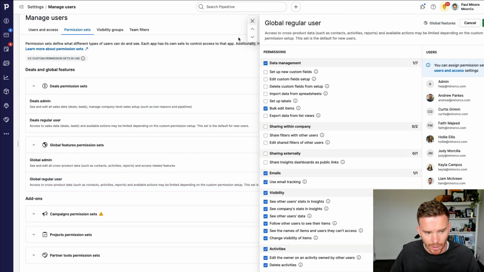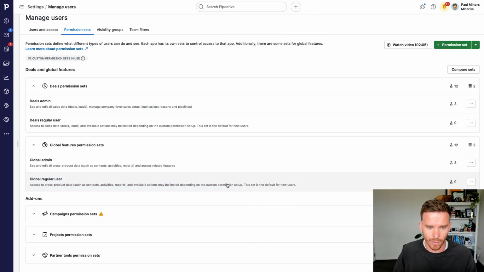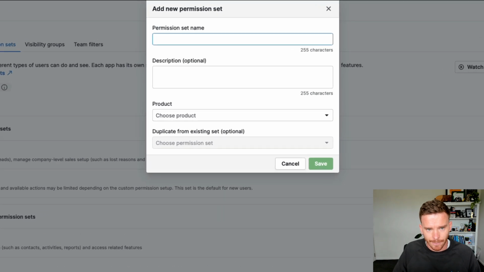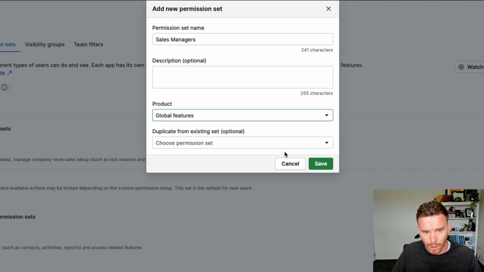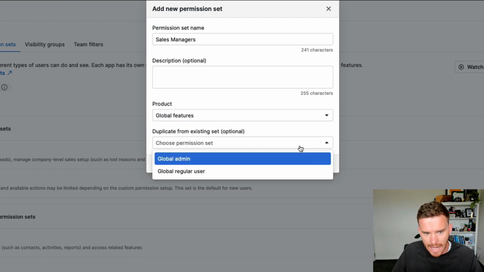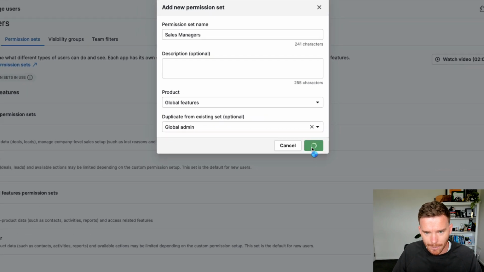Now, what you can do is maybe you've got different groups of users. Maybe you've got sales managers who we want to give slightly more permission, and then we've got regular salespeople who we want to give fewer permissions to. This is where you can create additional permission sets. So I could create a group called sales managers. And maybe we're going to apply this to all global features. And for now, I'll just duplicate all of our admin permissions.